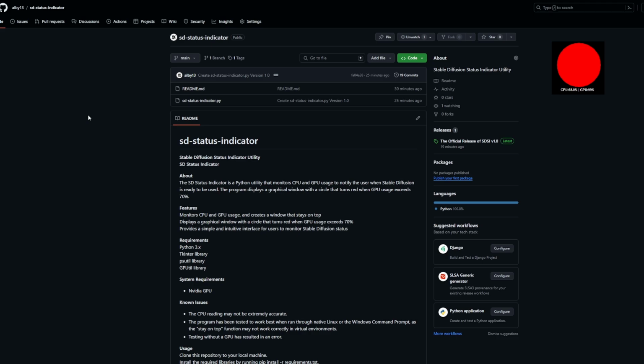You're seeing that the resource usage is high, and basically when the GPU is over 70%, that's when the status will change to wait and the light is red. Then when your system has returned to idle and is no longer processing a heavy task, you'll know that the system is ready to use.